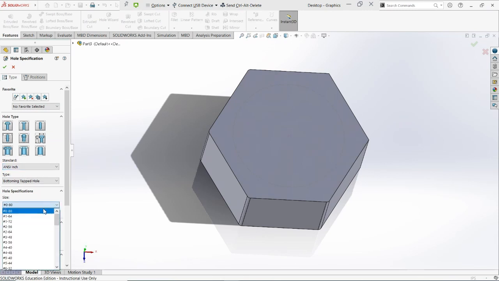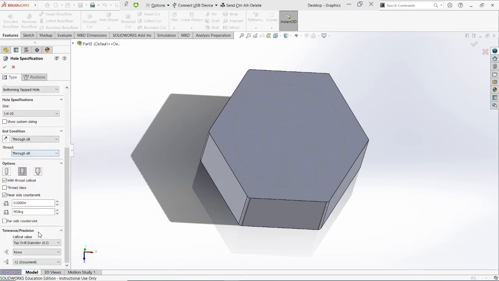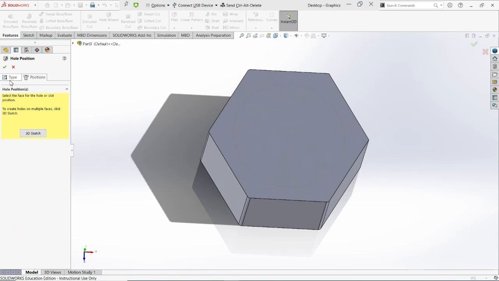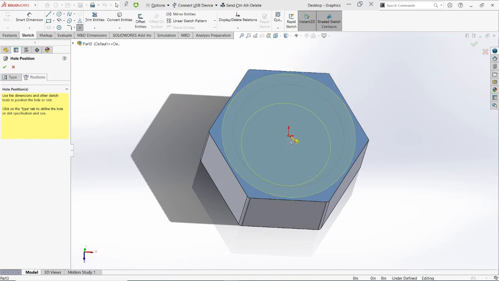I'll go over to our hole specification. This is where we choose our thread. So I'm going to go over to 1/4-20. Our end condition is through all. We have standard tolerancing. For position, I'll just switch over to this tab, click our face, and then click the point that we created.